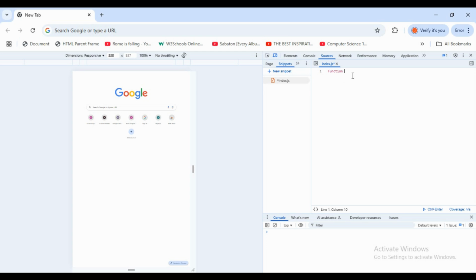Then let's create a function. Then we have to give the function a name. Let's call it, my own function, I will call it nameCapture. So I will use camel casing to name my function. You know, the same way you name your variable is the same way you name your function. Camel casing.